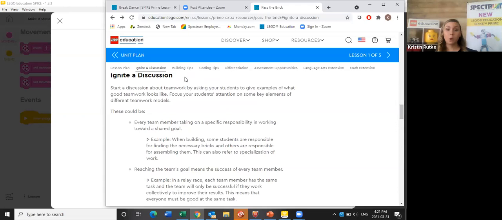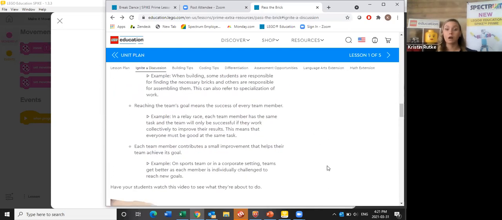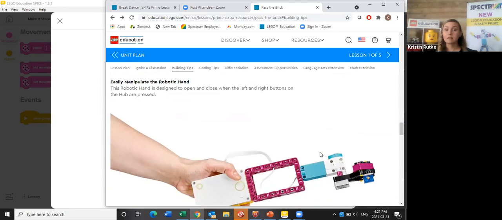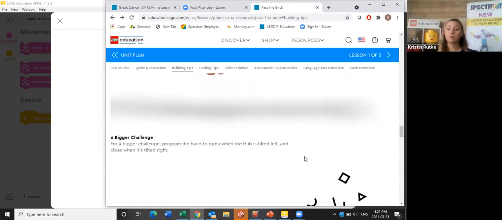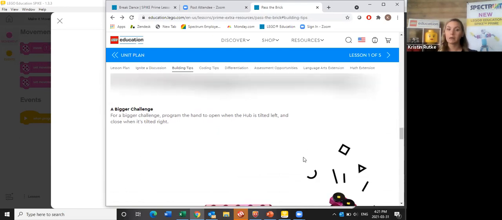And then it gives you some more information about each of these areas. So more information about how you can ignite a discussion, or the next step is, more building tips of what you can maybe recommend. If you have a specific student in your class that is maybe struggling with the build, you can make different suggestions, or vice versa. You can make the build a little bit more challenging when they're open-ended like this.